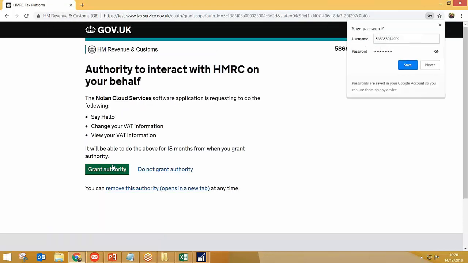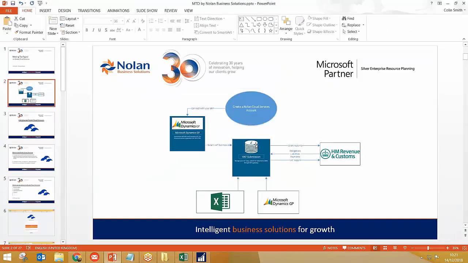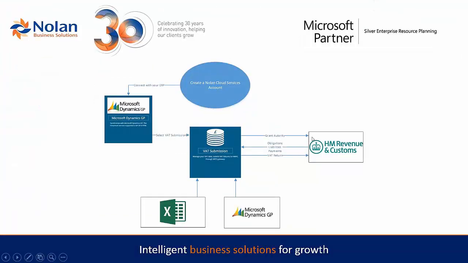And I grant authority, and now I have HMRC Investments also brought through the obligations, etc. Okay, so now we're set up, we're linked into HMRC. So if we just quickly pop back to my diagram here, we've granted authority with HMRC, and we've brought through the obligations, liabilities, and payments. So the next step really is to organize this VAT return.